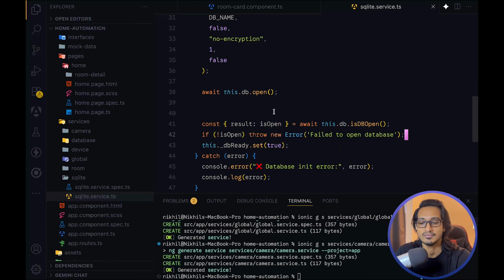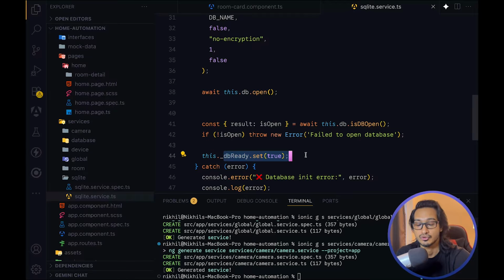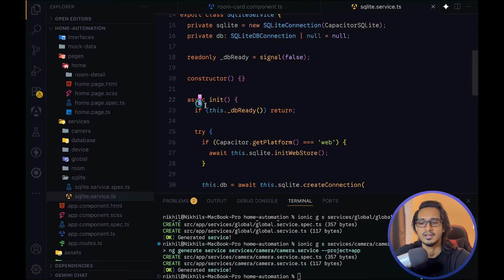I want to check if it is open or not, for which I'm going to use the isDBOpen function. This will return me a result, an object, and within that I'll get a result. So I've renamed it as isOpen. After renaming, I'm checking if it is true or false. If it is false, then I'm going to return an error saying failed to open database. Otherwise, I'm going to simply set dbReady to true so that it shows us that the database is running properly. Alright, so this is the basic configuration which we will do inside our SQLite service.